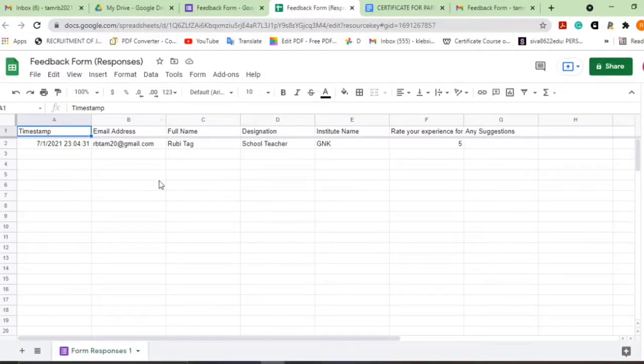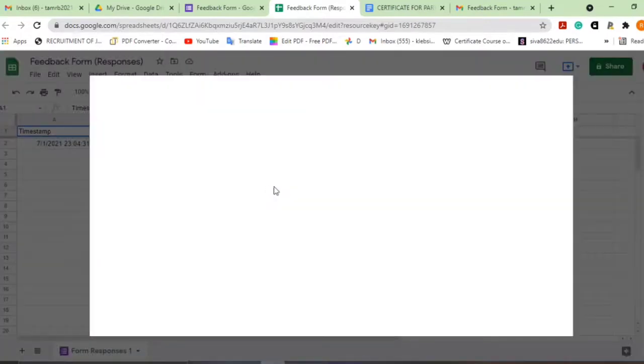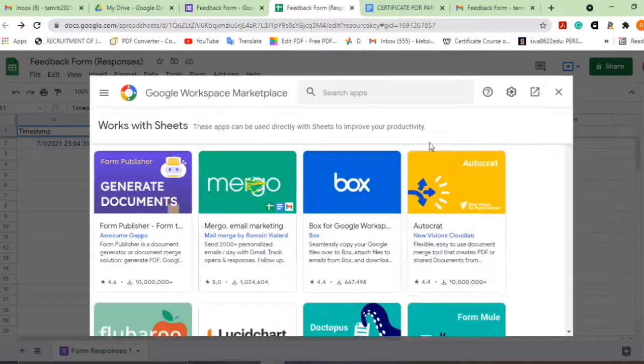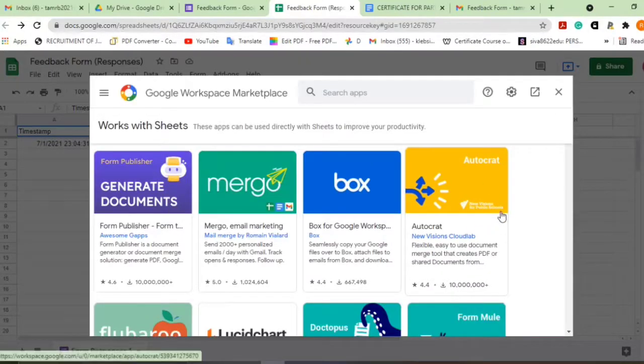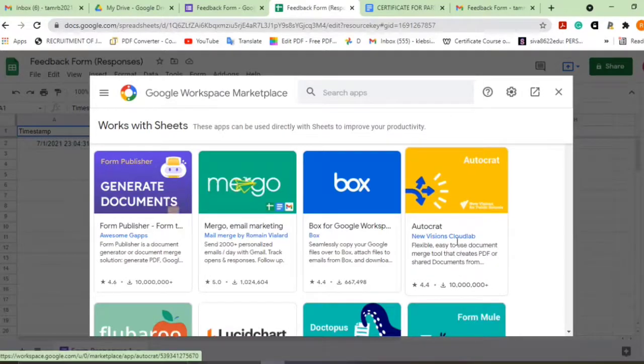Now, how are you going to create an automatic certificate using Autocrat? For that, you need to go to the add-on menu here. If you don't have Autocrat, you first need to download it. Go to the get add-ons section. Here you can see Autocrat is automatically showing on my first page, so I'm not going to type it manually again. I will just click here.